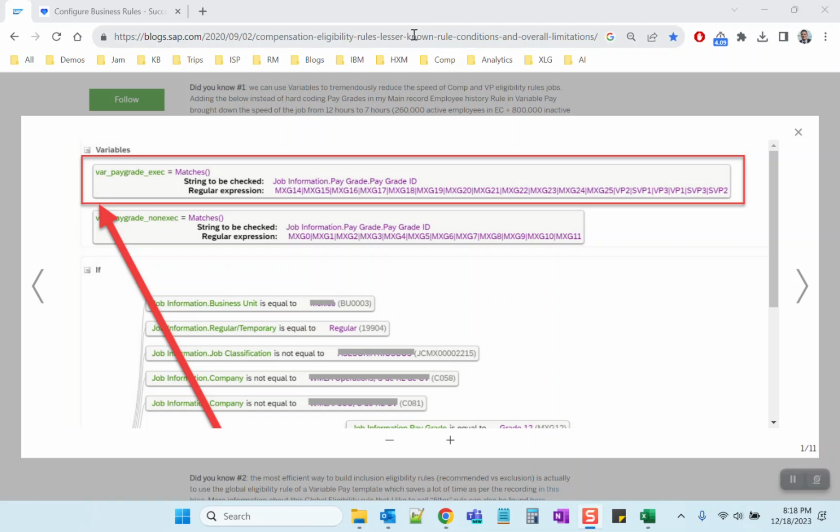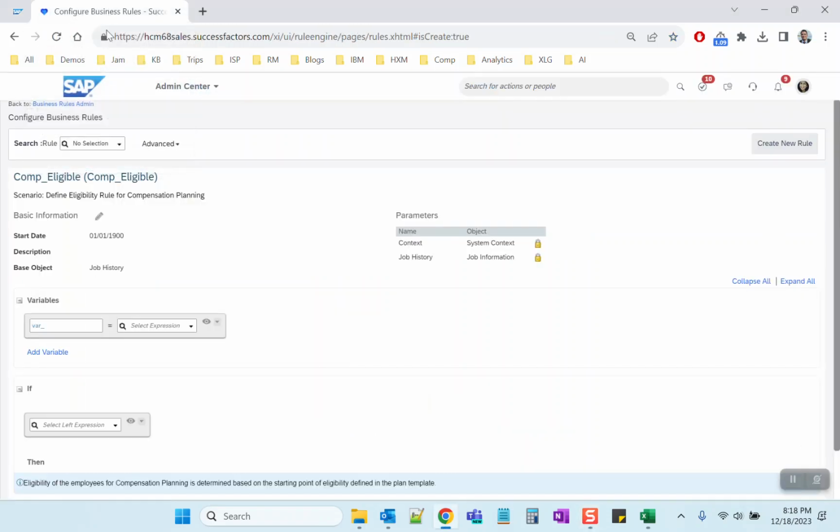Hello, in this recording, I'm going to explain how to easily create values and paste them into variables in SuccessFactors business rules, which are used across the SuccessFactors suite, not just by compensation planning, as we can see here, but also by Employee Central, custom objects, and most likely a lot of other modules that I'm not an expert in.